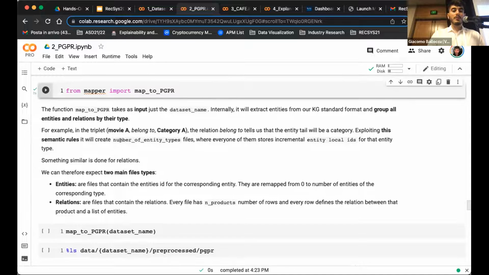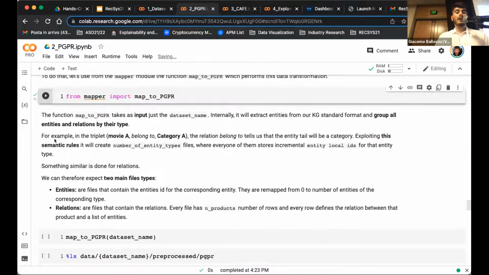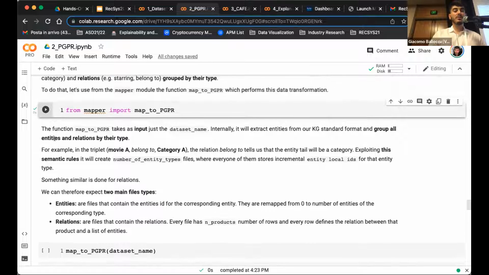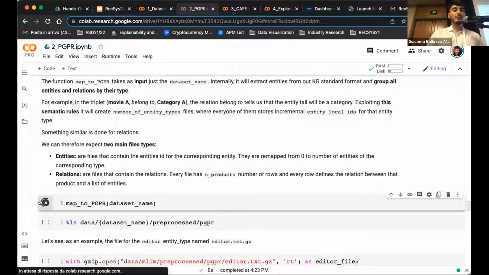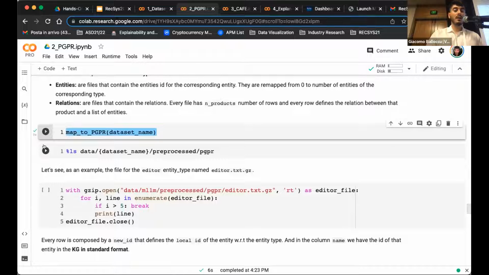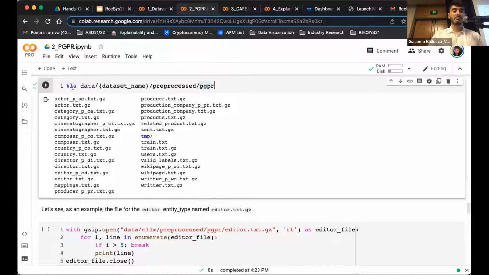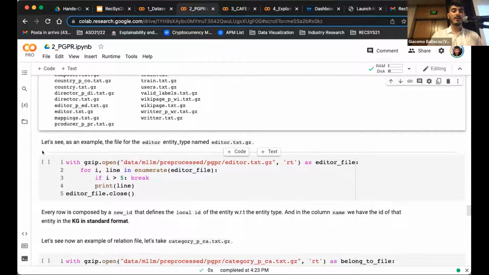So here we will compute the mapper to PGPR. The structure that we saw before was in reality already there because it was already computed. That will be computed by the map to PGPR file. So the entities and the relation files will be created by this map to PGPR. We have already everything in the folder, so of course, running ls, we see all the files.